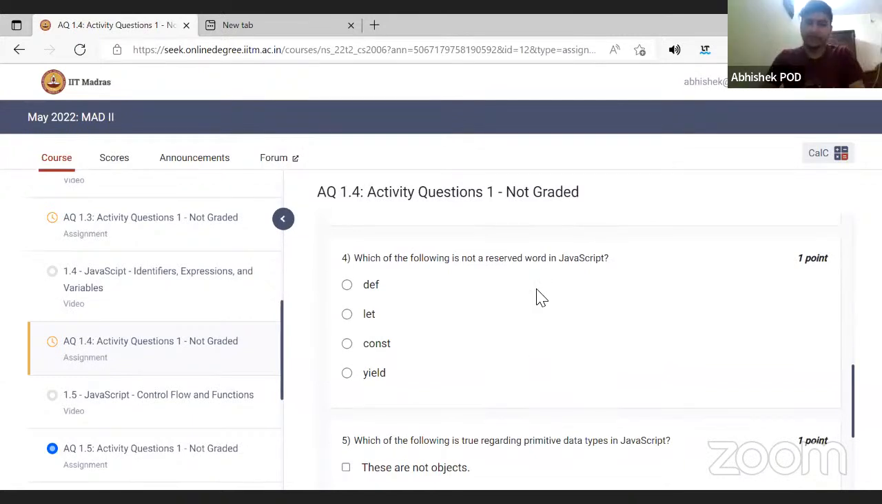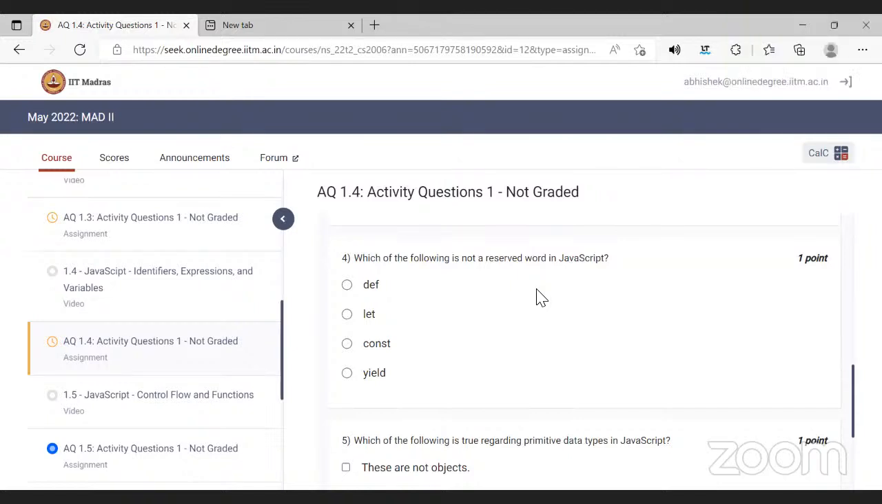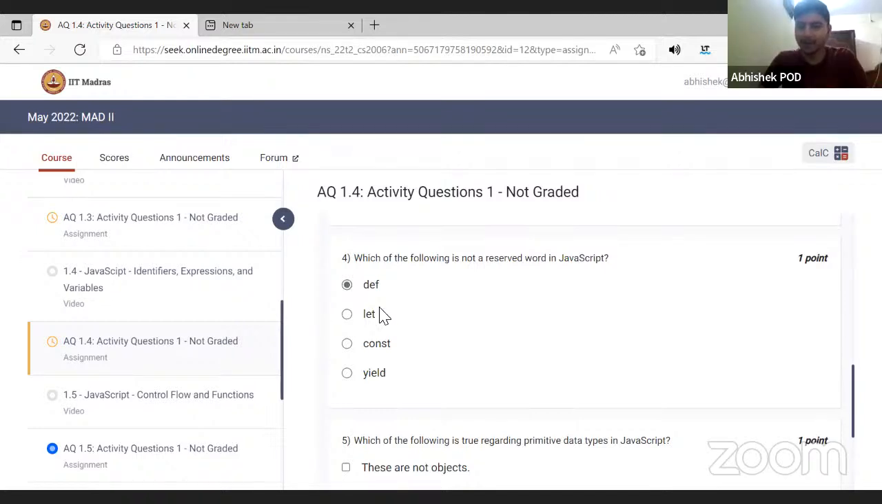Okay. Sure. So which of the following is not a reserved word in JavaScript? The options are def, let, const, yield. Of course, the confusion might be between def and yield. But yes, def is basically the answer. Yield is also a keyword in JavaScript, we'll see its usage. Def is something that is used to define functions in Python language.